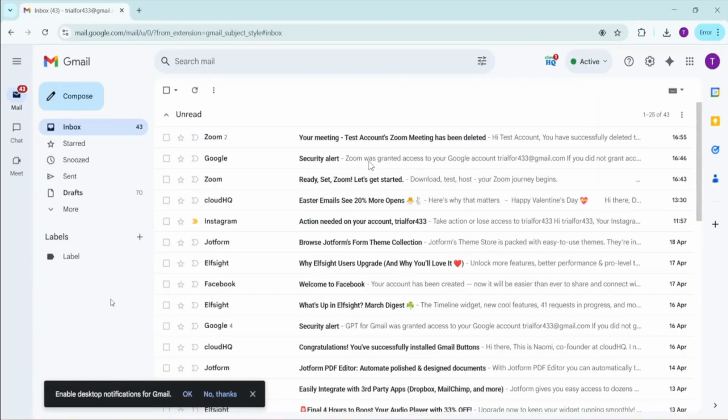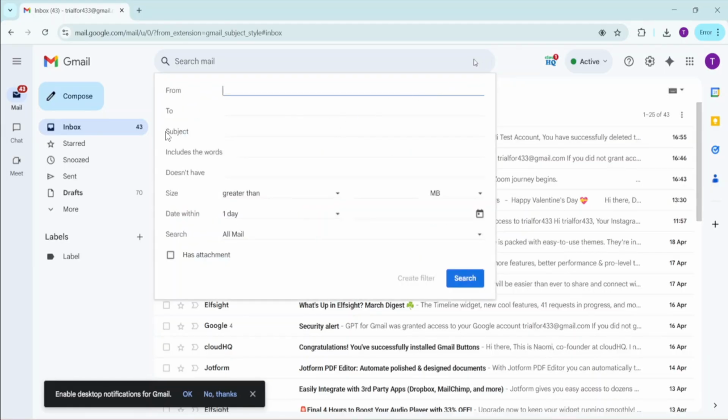First, open your Gmail inbox. At the top, you'll see the search bar. Just next to it, there's a little arrow icon. Click that to open the advanced search options.